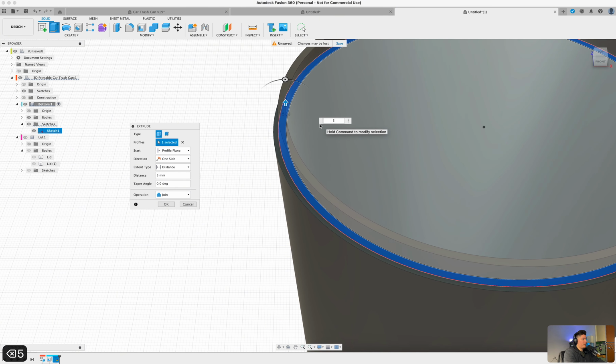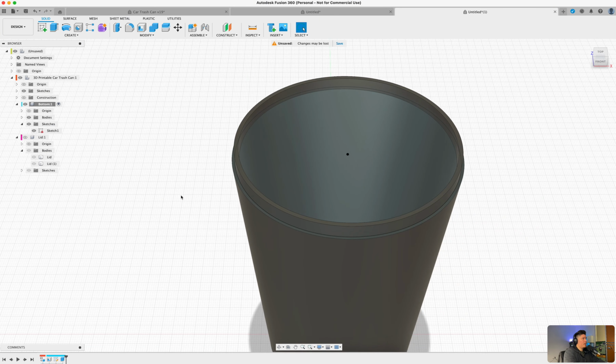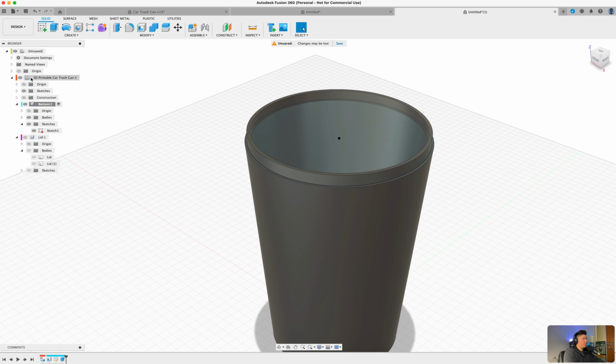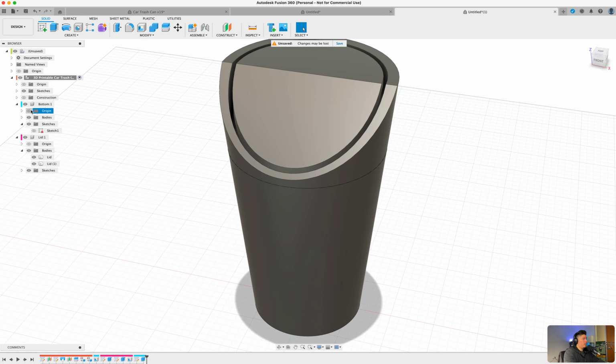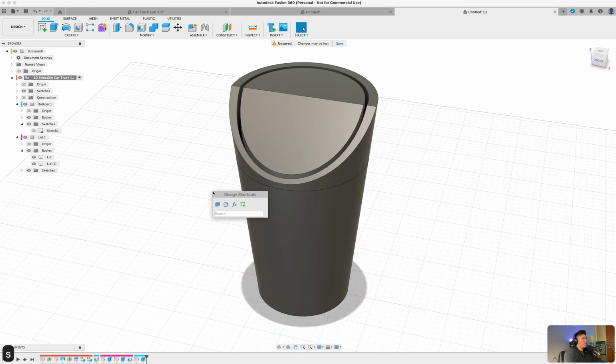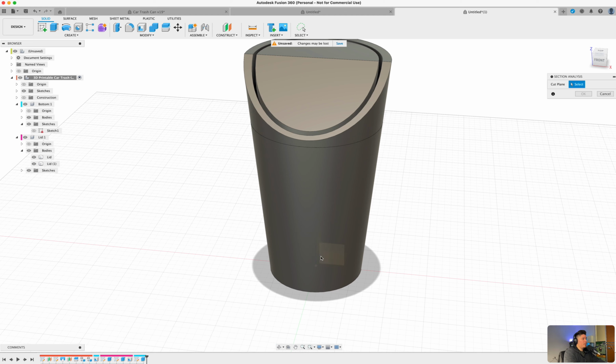Now, if we go back to our original component, toggling that component back on and turning on our lid, you can see that we now have a general overview of our design. Using the section analysis feature, we're going to take a good look at a partial view of our design. By pressing S on our keyboard and typing in section, you'll find section analysis as the very first option. From here, using these planes that are slightly dark or dimmer, we'll select this plane here, which is the very front.